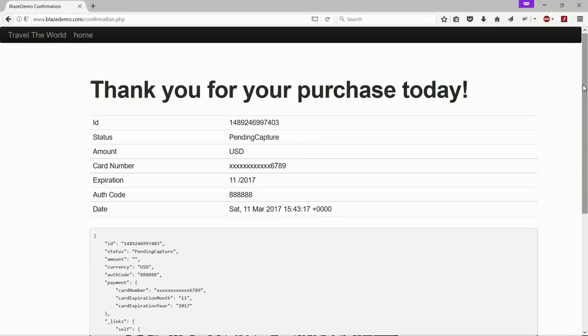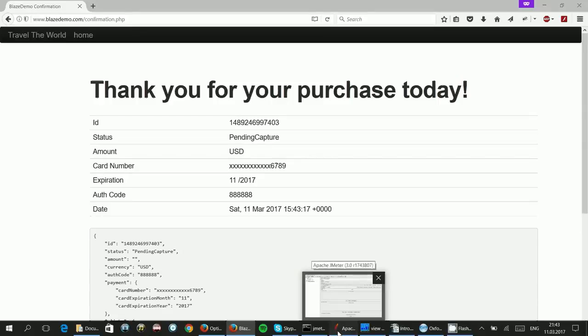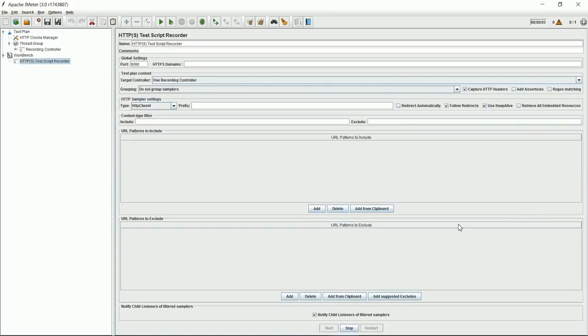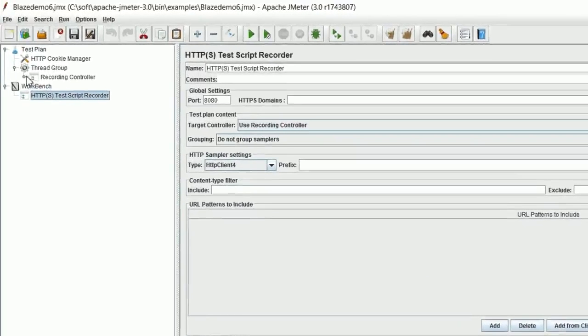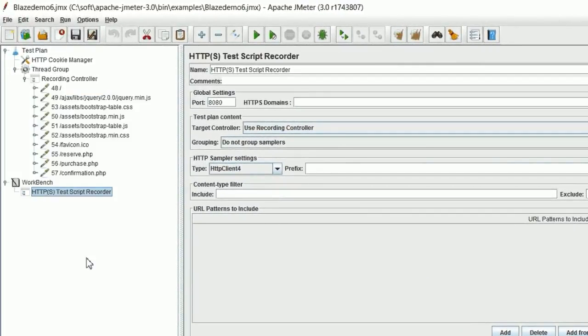Let's go back to JMeter and have a look at what was recorded. First, let's stop the recording by clicking the Stop button here. And then let's go up to the recording controller and expand it. Under the recording controller, there are these HTTP samplers. These were captured over the recording session, and they're given incremented numbers. You can see each as they were captured, right?